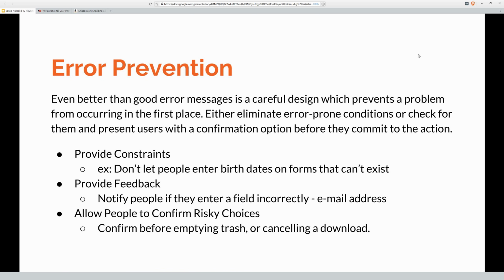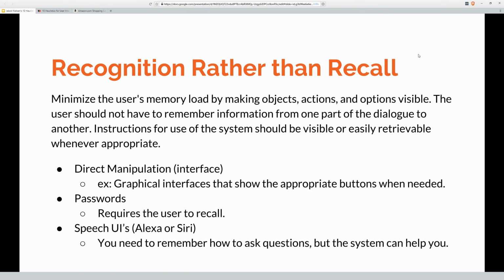Or much like the download example before, if you're downloading a very large file, you might want an option to confirm canceling that download. If you're, for example, 15 gigabytes into a 30 gigabyte download, accidentally canceling that download when you didn't mean to would be highly frustrating because it's a big waste of time. So allowing the user to make sure they want to make a more risky choice is almost always a good user experience move. Next up here is recognition rather than recall.